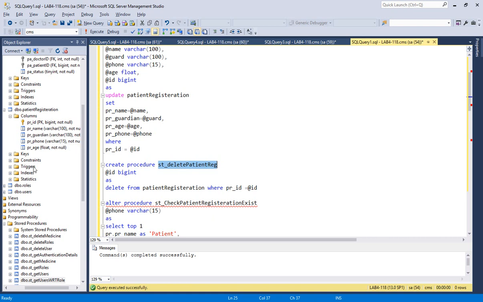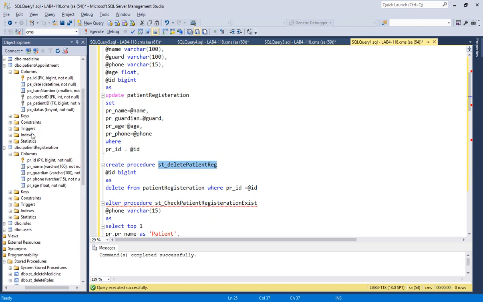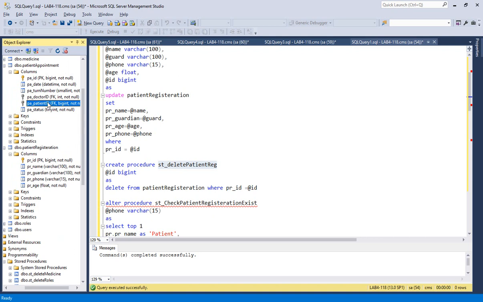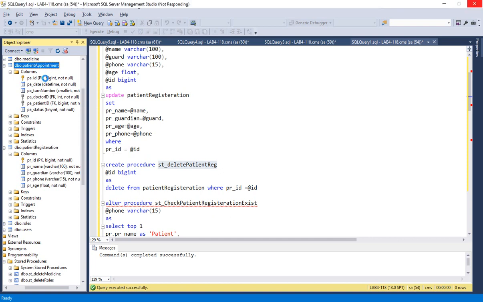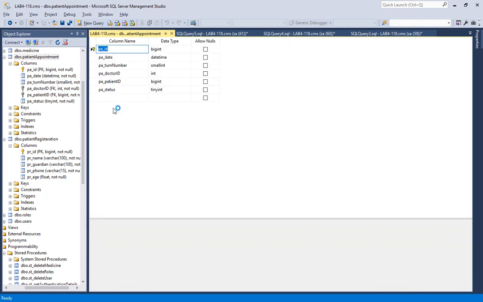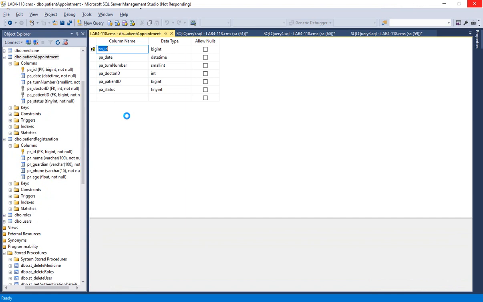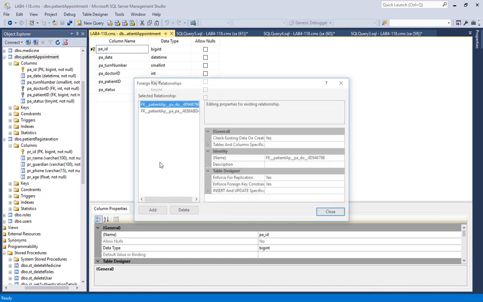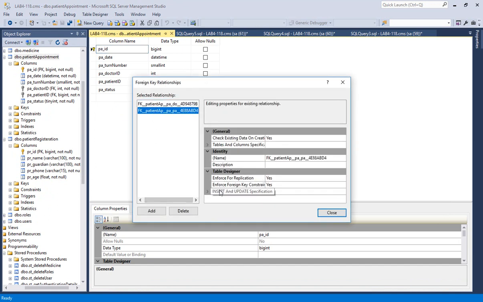And now if I show you patient appointment and patient registration, so when I delete the patient registration, the data should also be deleted from patient appointment. So I don't want to delete the patient appointment. It will be automatically deleted if I have used the cascade. So let me verify, do I have used the cascade option? So design, and then right click and go to the relationships. Right click, relationships. So look, the relationship is there.